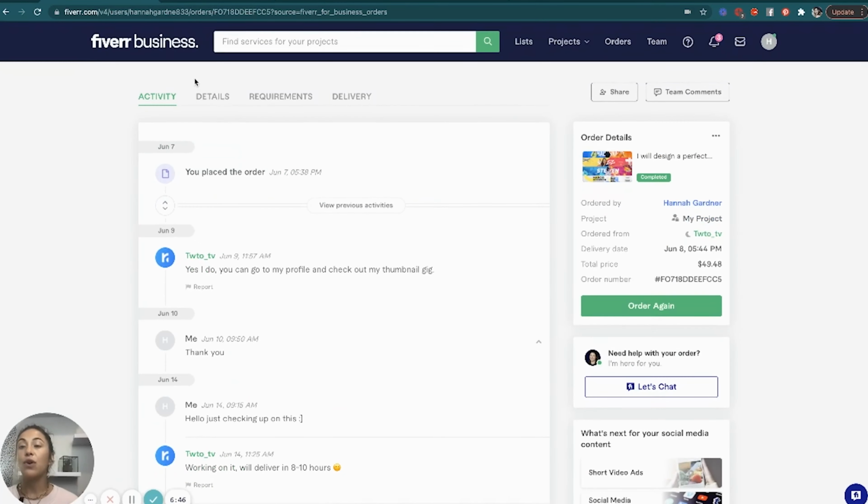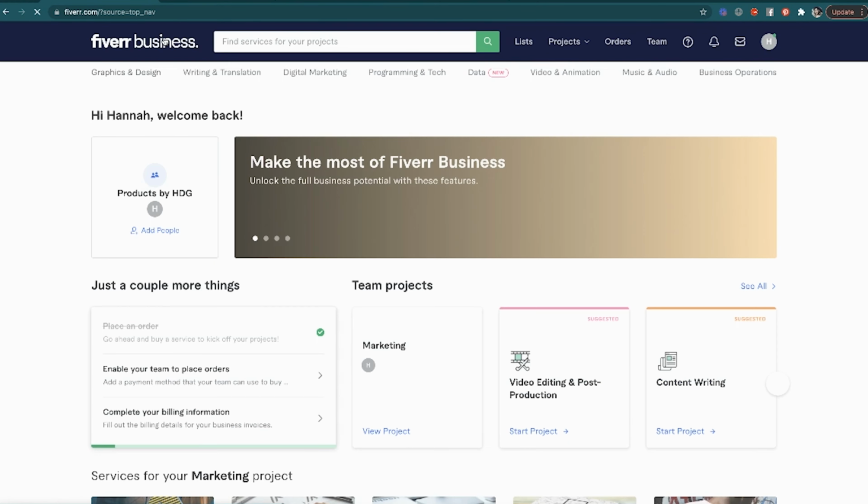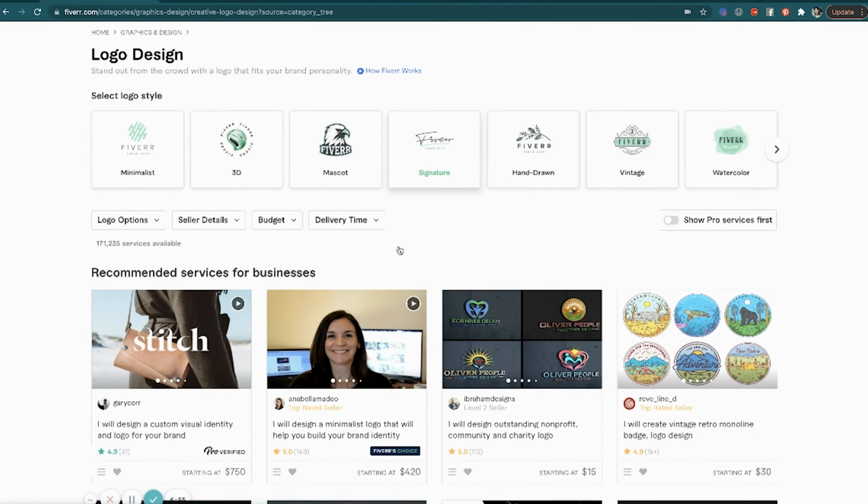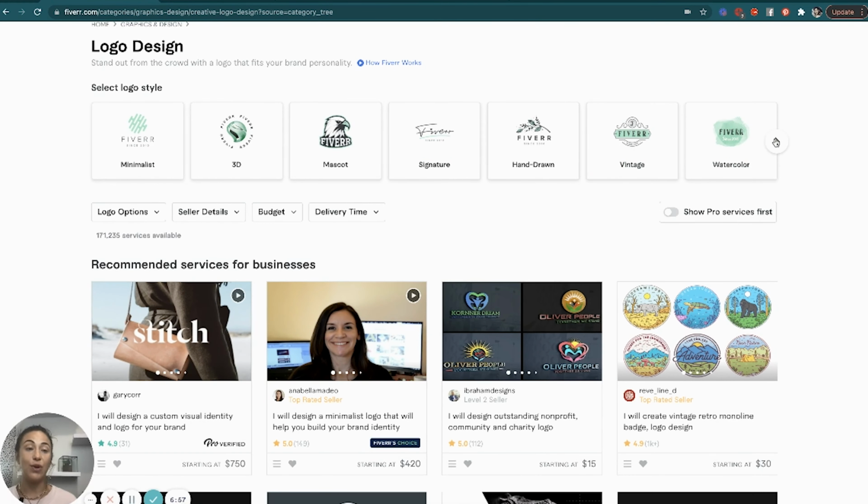But as far as a logo goes, if you are looking for a designer, you would come in here, graphic designer, hit logo design, and you can pick the type of logo that you're looking for. The only thing with Fiverr is that a lot of these graphic designers are actually probably making their logos inside of Canva, and you'll see a lot of things that look similar. So if you see something in here that they're making that you like, they're probably making it on Canva, which is something that you can just go into Canva and make yourself.